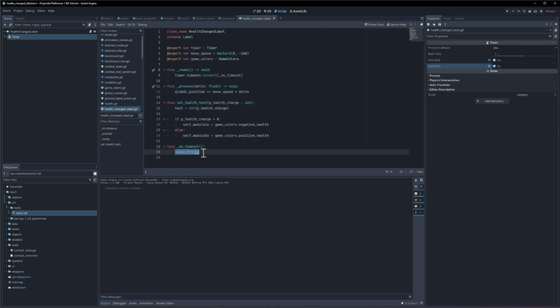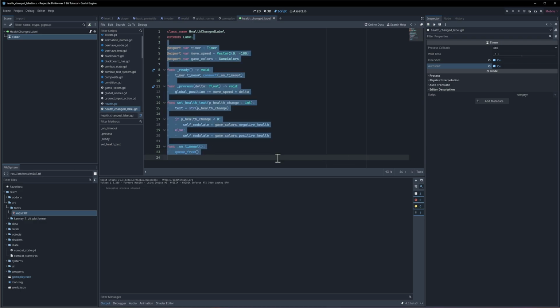Queue free just waits till the end of the frame before removing it. So anything else that, for any reason, depends on this object will have time to finish up its scripts before everything gets removed at the end of the frame. Okay, I think that's probably pretty much it.